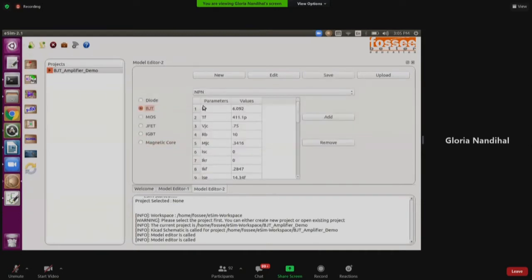You can see the parameters are already there. This is a template which our team has created. These are the minimum parameters that are required to model a BJT. But again, it is a user choice. You have NPN or PNP here. Now we are designing an NPN. So click on NPN, and please enter the values based on the sheet which has been provided to you. You can refer to that.